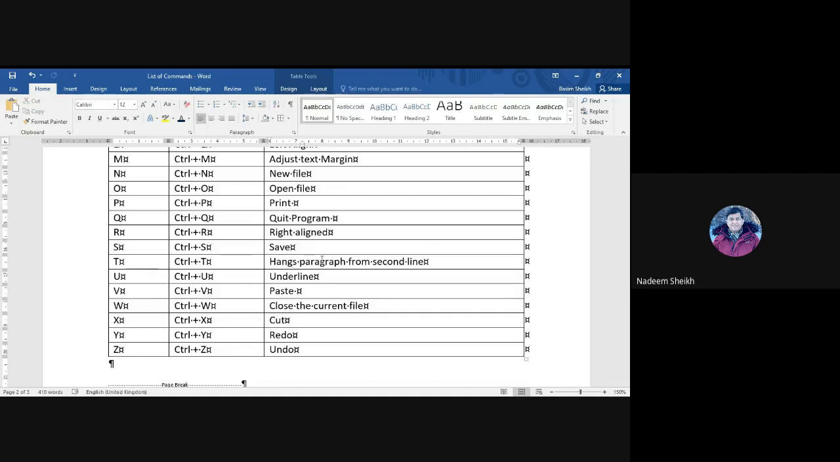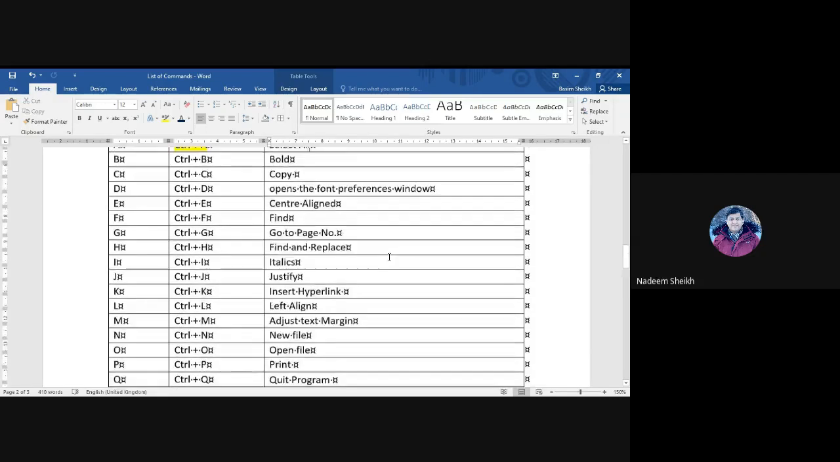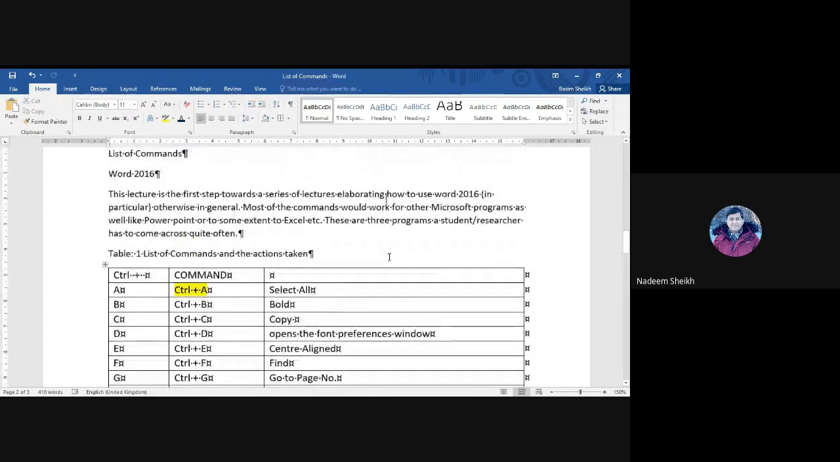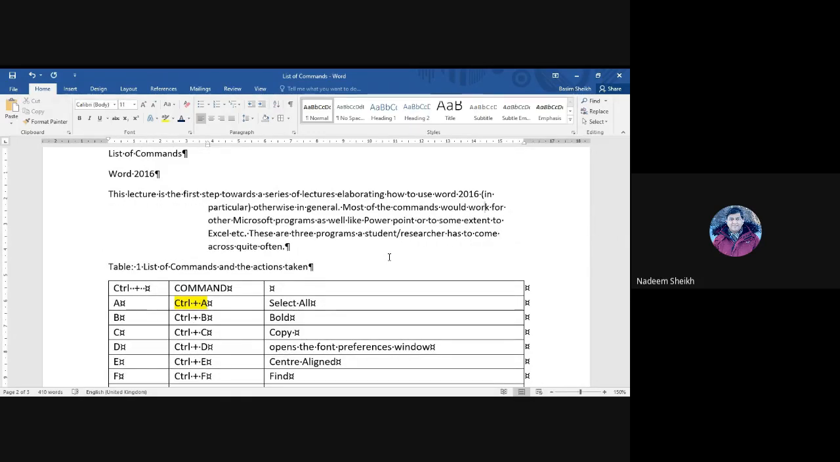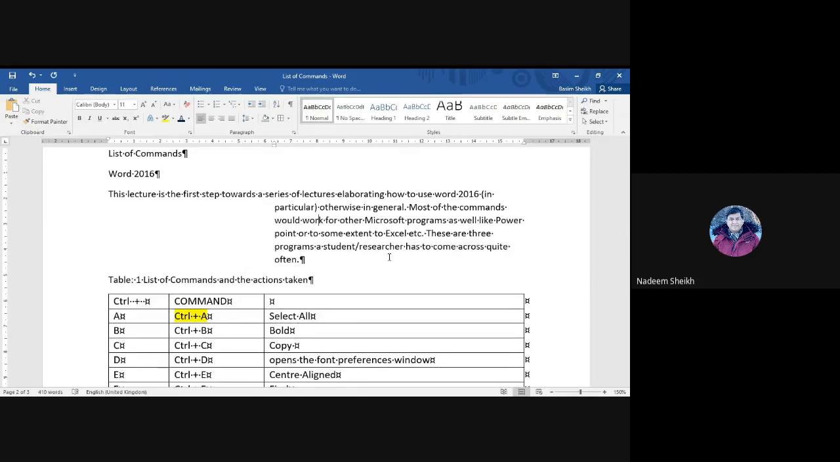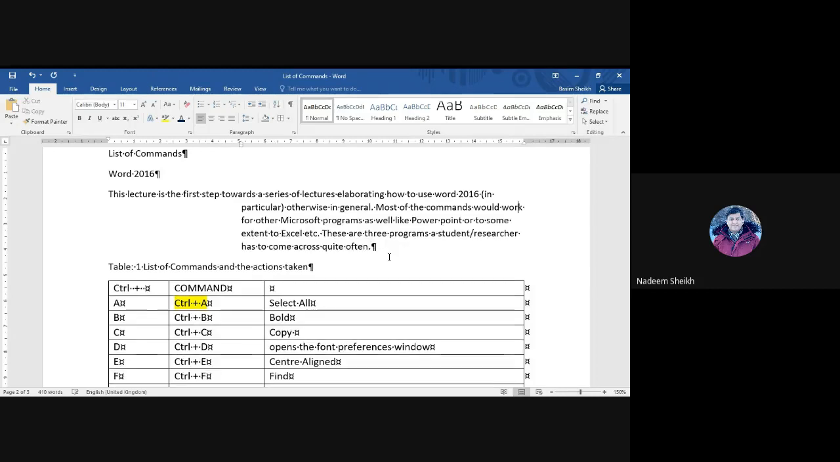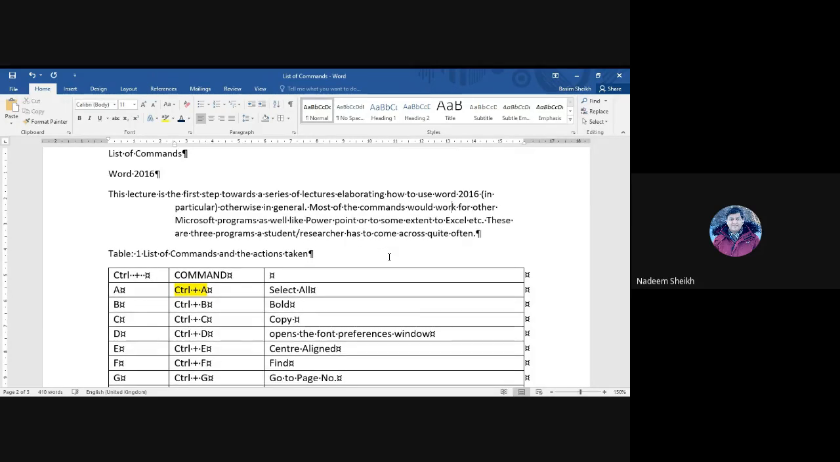Then there comes the option of hanging the paragraphs. If we go back to the paragraph on the top, you can see Control M had increased the margin, and if I press Control T, the first line stays where it was, and all the other lines are going to hang next, like a tab position. And if you want to revert back to the normal position, again the same thing, Control Shift T can work back to the original position.